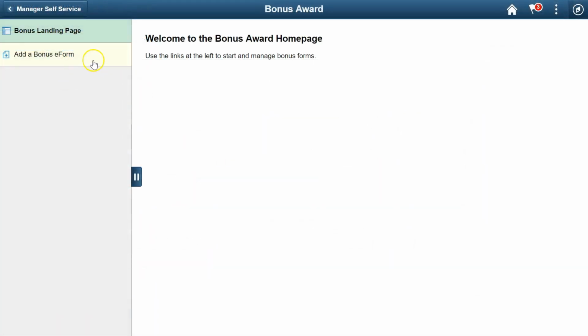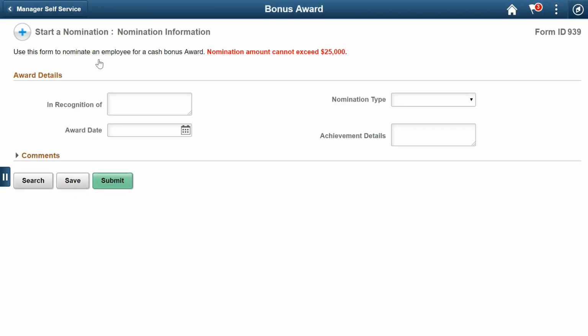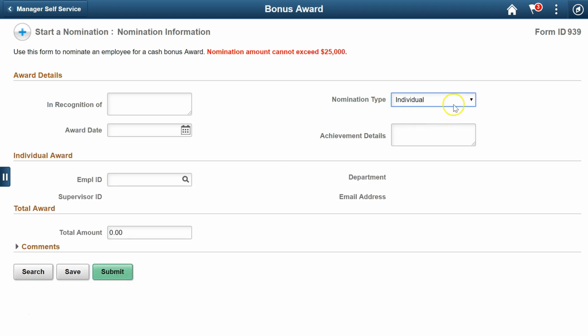Okay, let's take a look. Now when the form opens, I have to select the nomination type. Then the form shows me the segment I need to fill out.